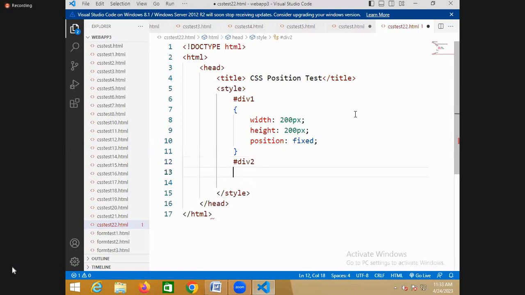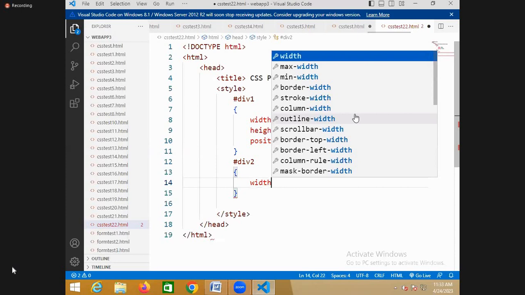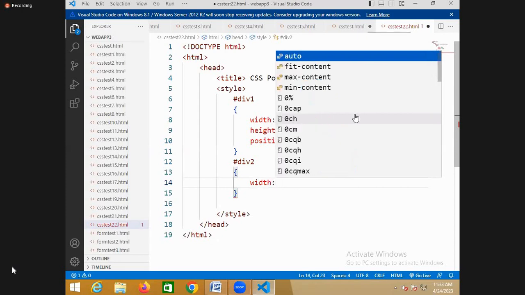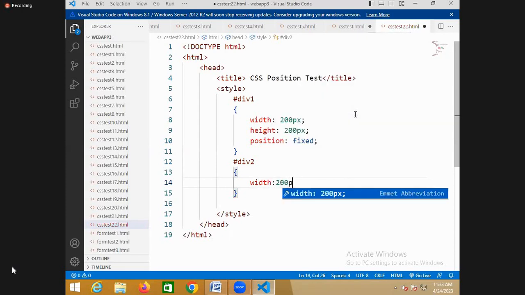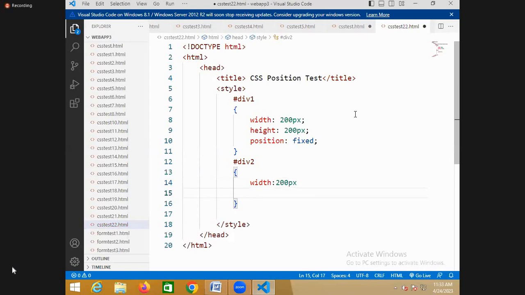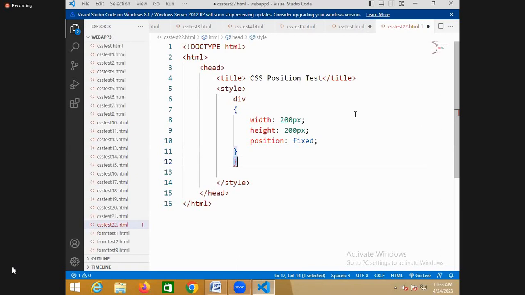And there is a division two here. I try to define the width, and the width of this division is also the same. Otherwise we'll take this as an element selector or tag selector, because I want to have the same style for all the divisions. All the divisions have the same style.